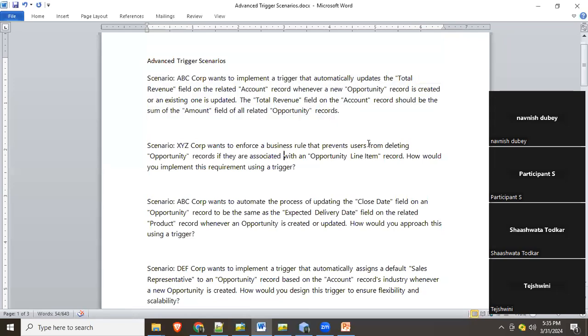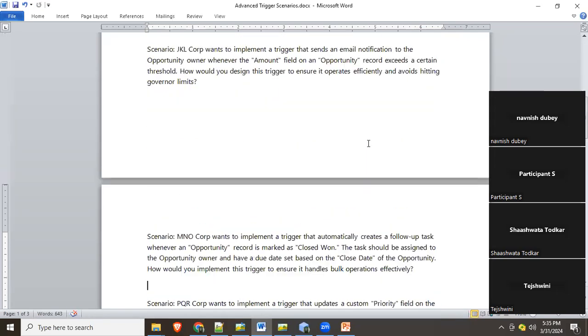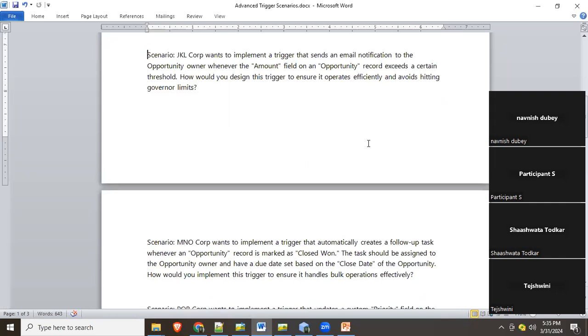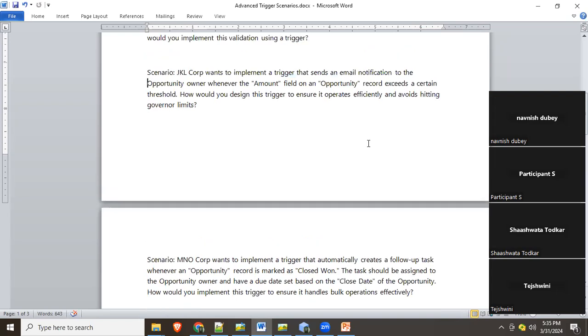We'll go over to another one. Let's see which one would be worth it. I want to do it hands-on. This scenario hands-on will be much more worth it.